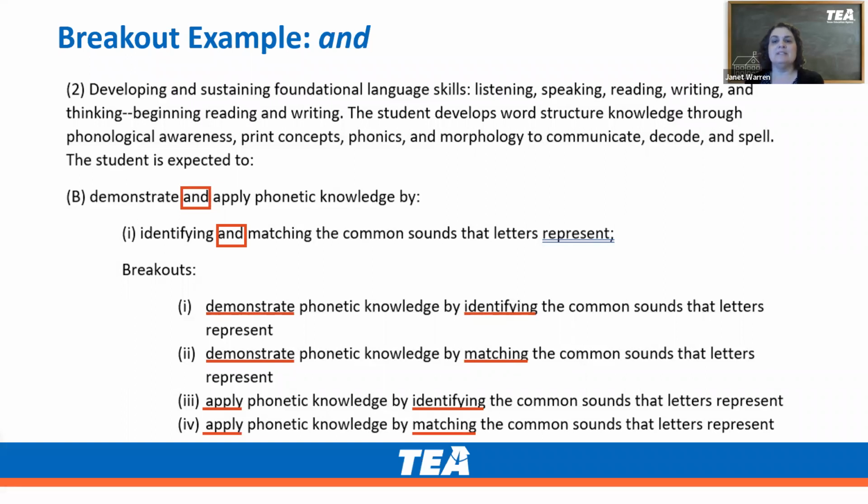You must provide at least 2 citations for each breakout, 1 narrative citation and 1 activity citation. A narrative and activity citation for all of the breakouts for SE 2B must be accepted by the reviewers for the student expectation to be considered addressed.